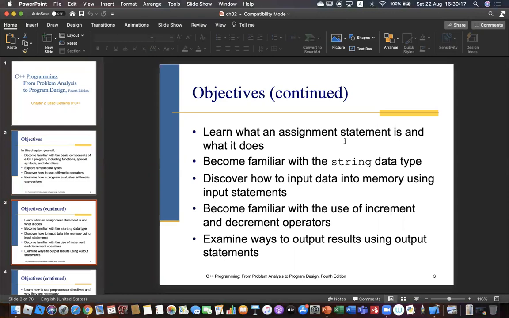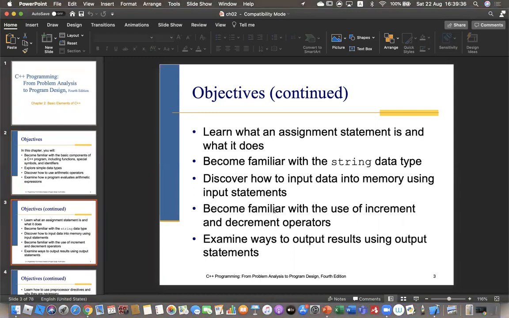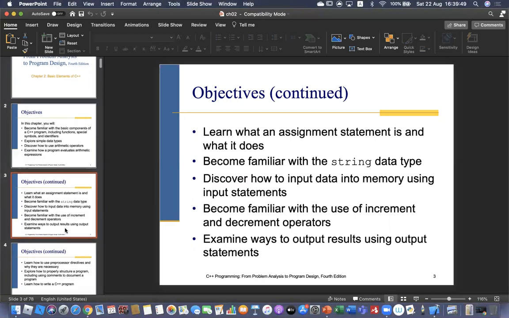We will also learn other things like, for example, the string data type, assignment of values to your variables. Then we also have input data. Input data, basically you can prompt the user to enter something, and then you can capture their inputs for calculation purposes or for display purposes. Then you will also learn increment and decrement operators. And lastly, some of the ways to output your results using the output statement.